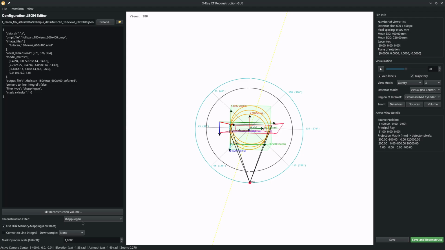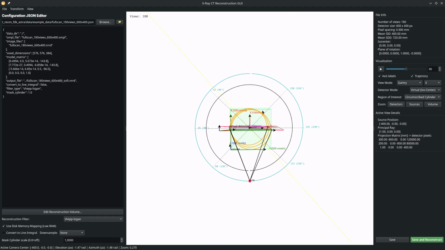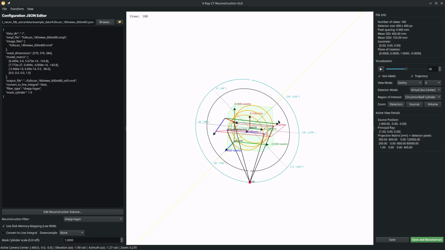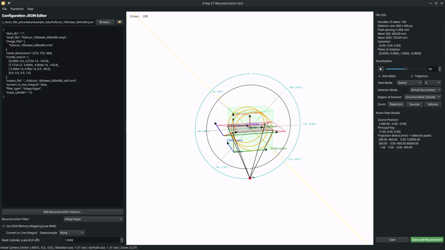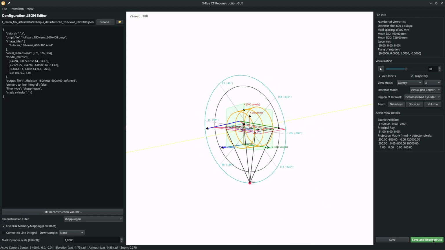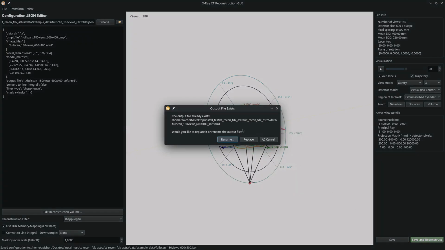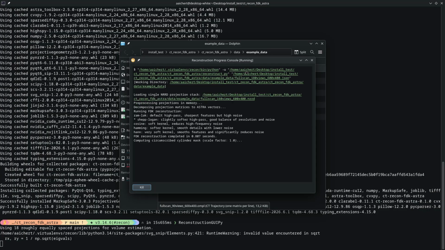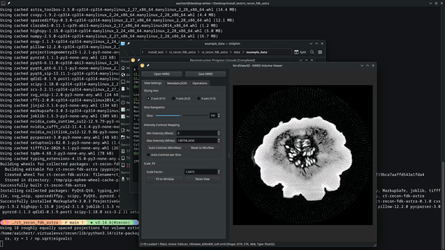And finally, we can select a reconstruction kernel. For the sake of this demo, I'm going to do Shepp-Logan. We can also change the cylinder size a bit if you want to cut out more pixels. If you're giving a value other than 0 here, it's actually going to mask out all voxels that are not inside this orange cylinder. Hit reconstruct. Oh, I already created this file, so it's asking me whether to replace or rename. I'm just going to replace it. And then it's running the command line tool with the JSON we just defined.